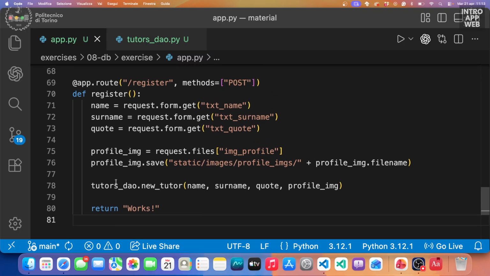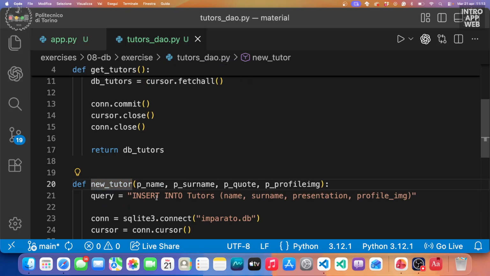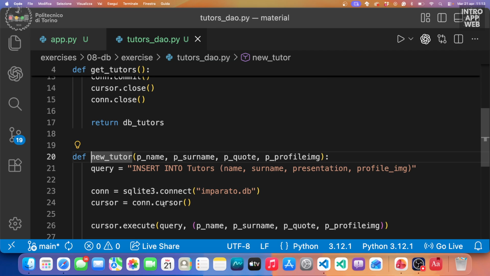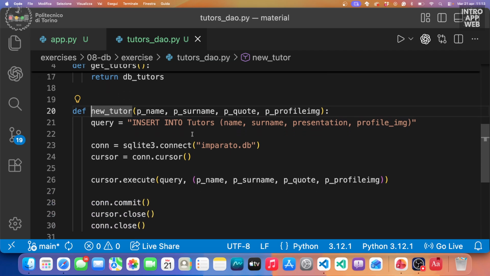So here, what we did is call the function that creates a new tutor in the database. And when we open this function, it's basically what we have done so far. Insert a user with the parameters that we are passing here.